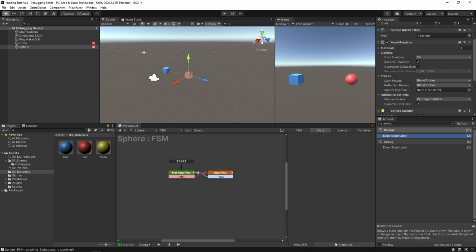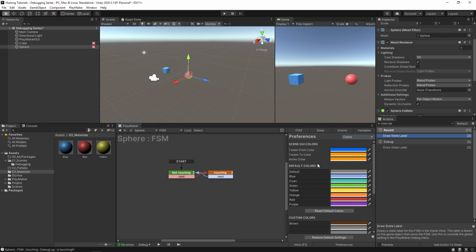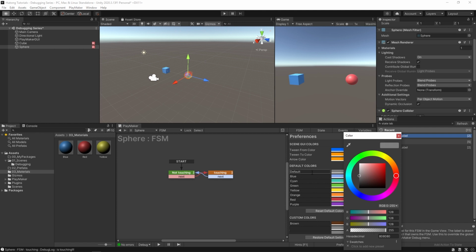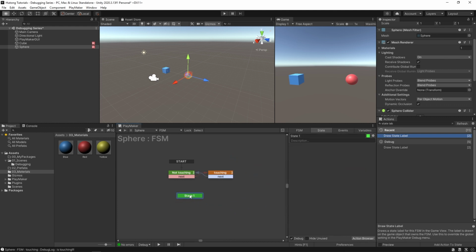You can also come over here to preferences and come down to colors to see all of the default colors available to you. You could change their names and their values. If, for example, you wanted the default color of states to be green, now when I create a new state, it'll be green.